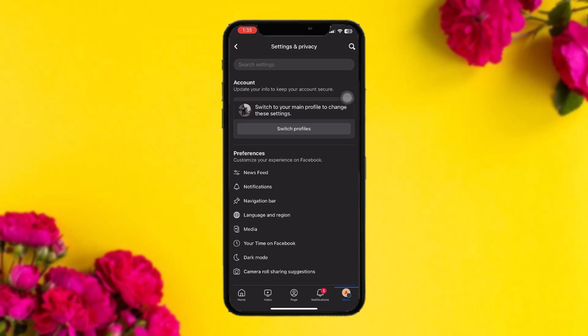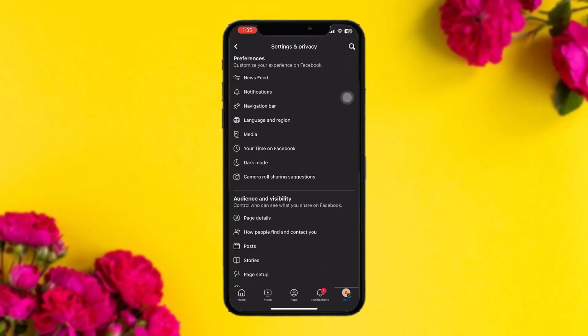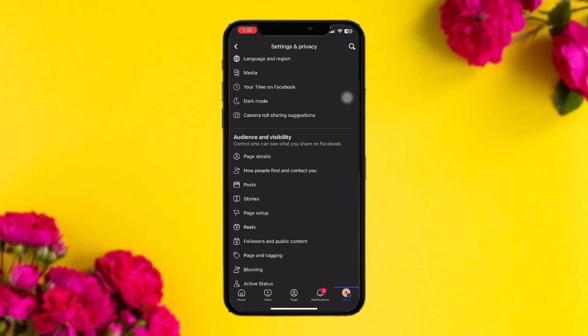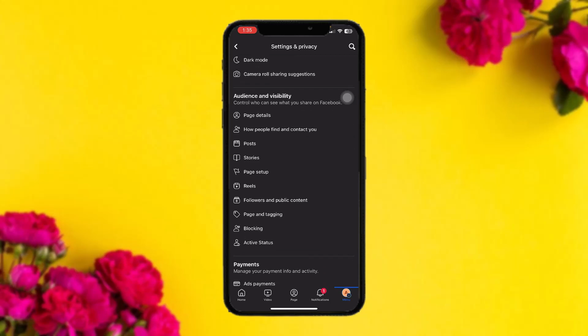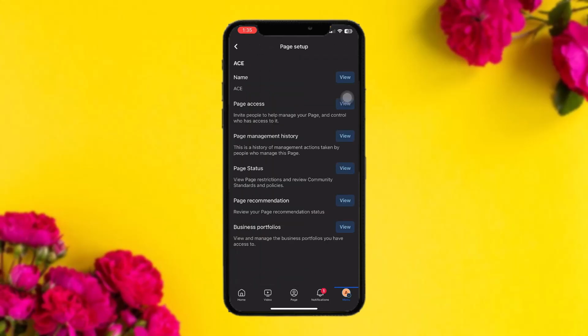Now once you're inside your settings and privacy, scroll down until you find audience and visibility, and under audience and visibility you'll find an option that says page setup. Simply tap on that. Once you're inside page setup, here you'll be seeing a bunch of options, and among them you'll find an option that says page status.